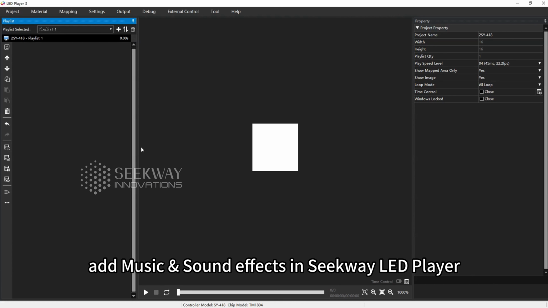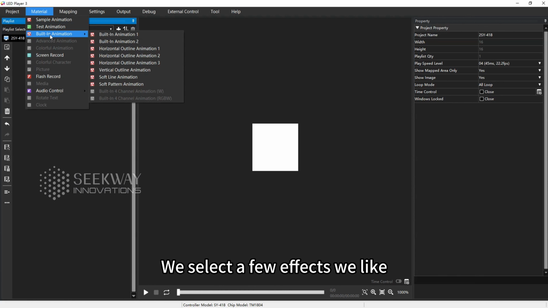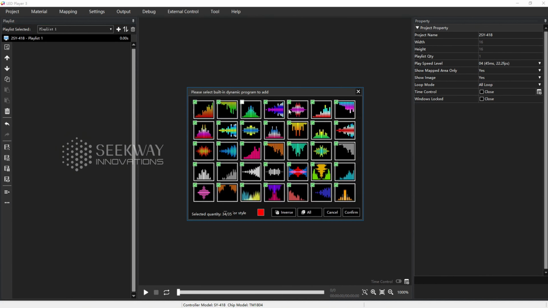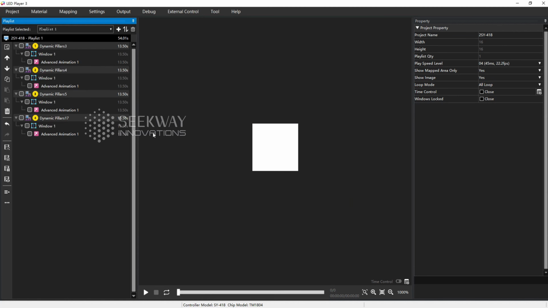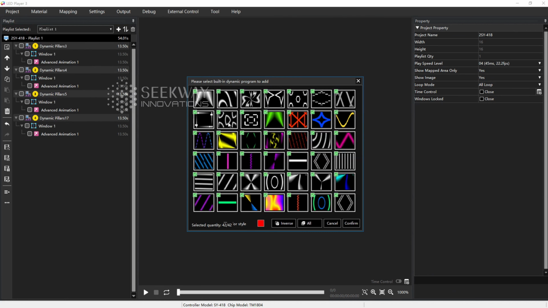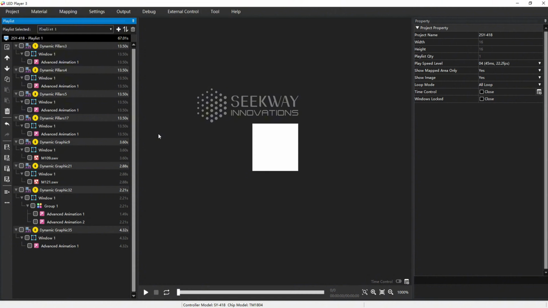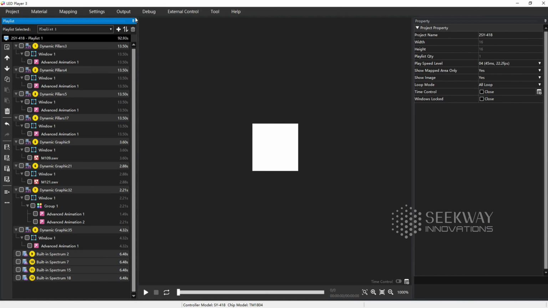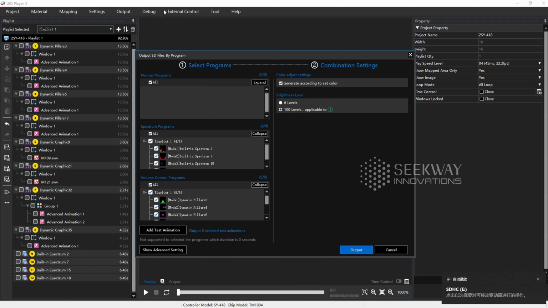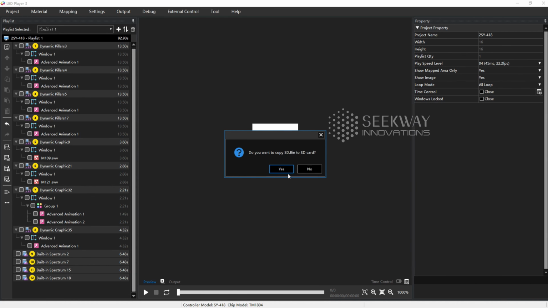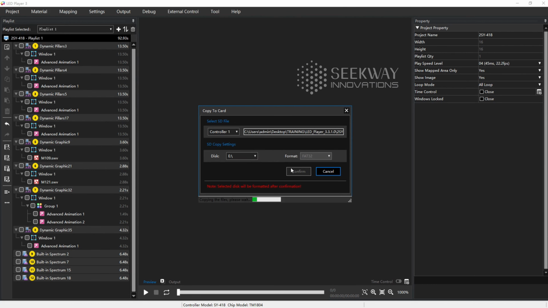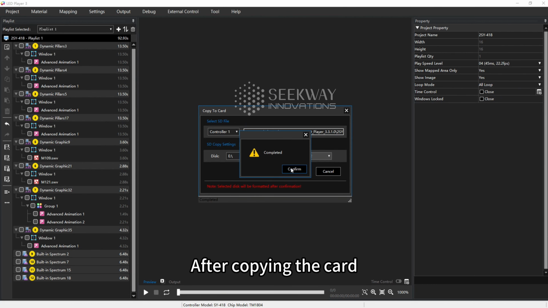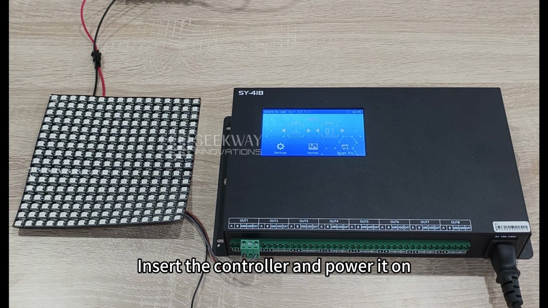First, add music and sound effects in Seekway LED Player. We select a few effects we like. Output SD file. After copying the card, insert the controller and power it on.